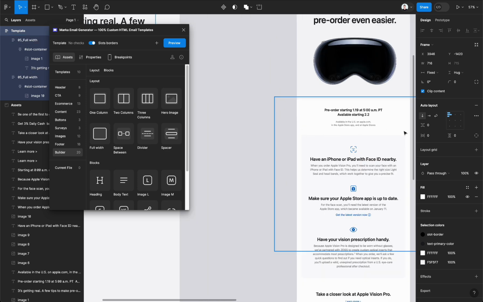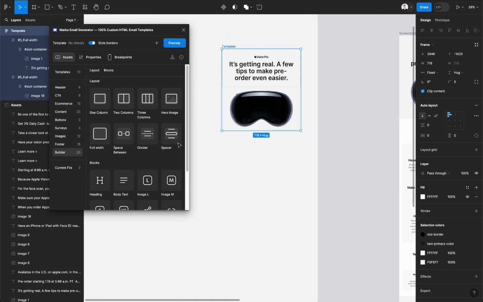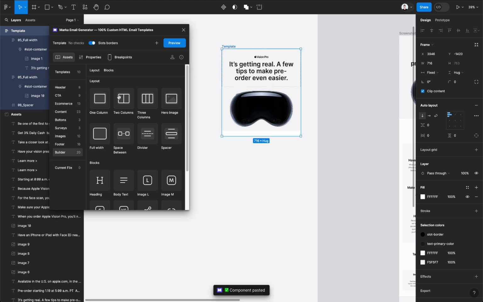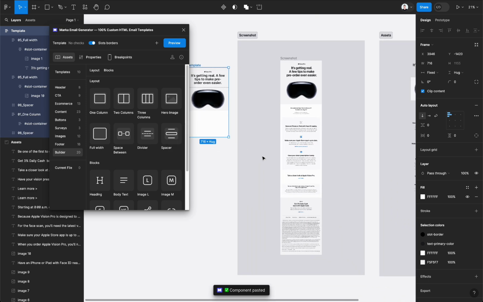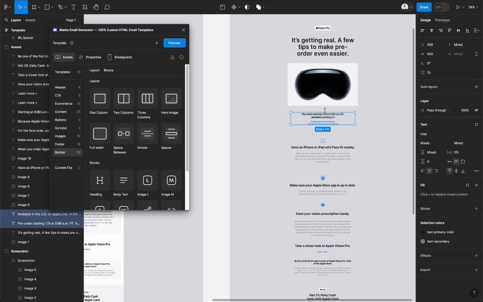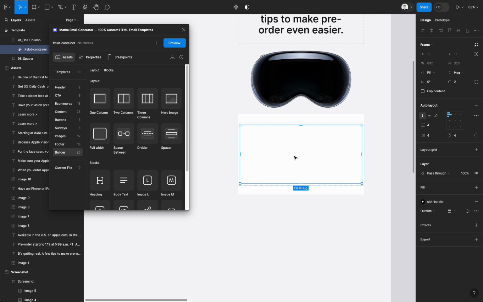Then let's create this block with text and space on the top and on the bottom. First, let's add a spacer in the layout section. Then add a one column block and one more spacer below. Let's select content, Command C, select the block. Make sure you have selected the slot container with dashed border, and then Command V.